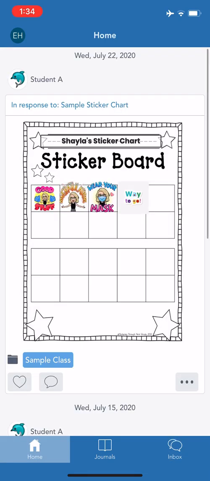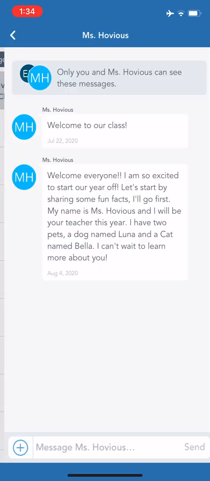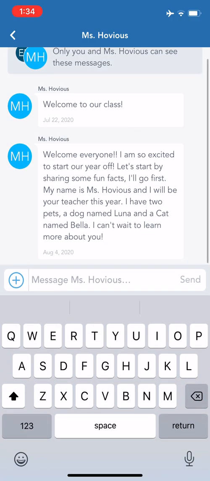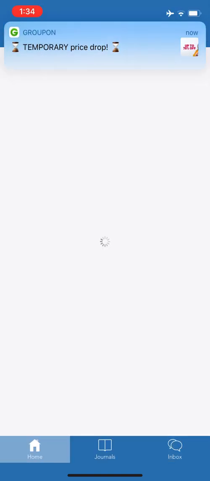The really important thing is you need to know that you need to get the family app and not the class app, because this is what you'll need to use to communicate with your teacher. So if I need to send a message to my teacher, my student's teacher, I just click the inbox, and then I can message Miss Hovius this way, or I can respond to the messages. I can upload things just like I showed you. So there's only really 3 things that you need to go between.